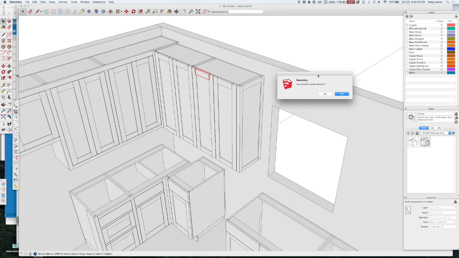Now, it's asking me if I want to use the stored defaults. When this cabinet was drawn, the defaults that it was drawn with were stored with the cabinet. So it's asking me, do I want to use those defaults? In this case, I don't, right? Because I changed one of the defaults in the parameter settings. So I'm going to say no, and that'll force the cabinet to be redrawn using what's currently in the parameter settings.